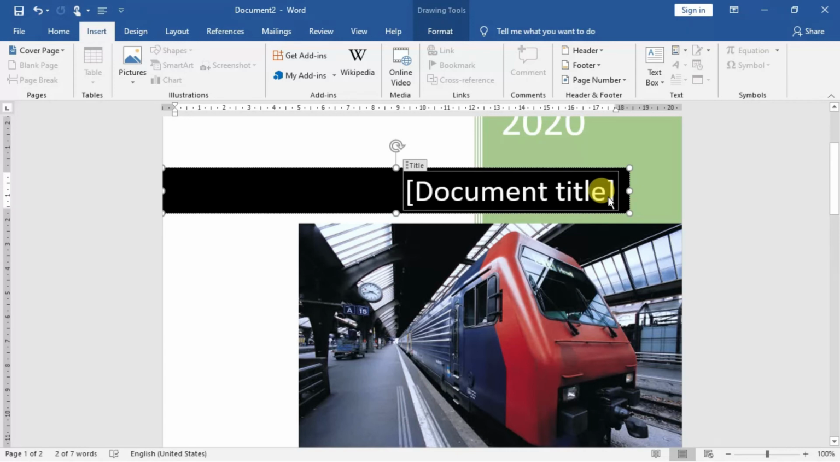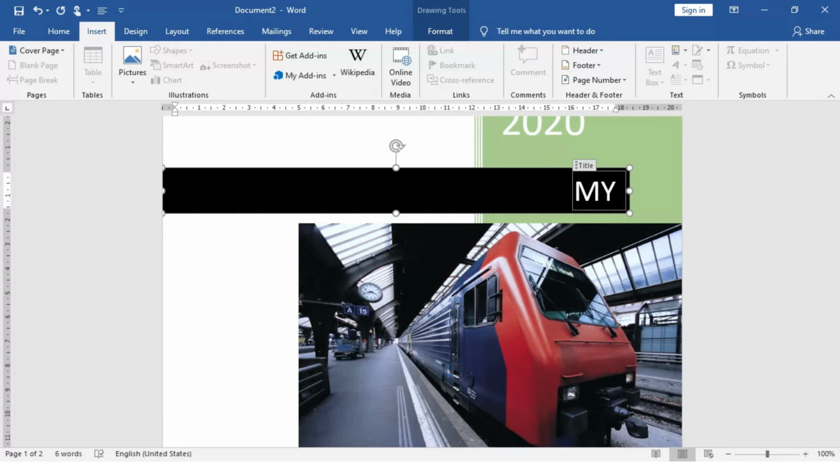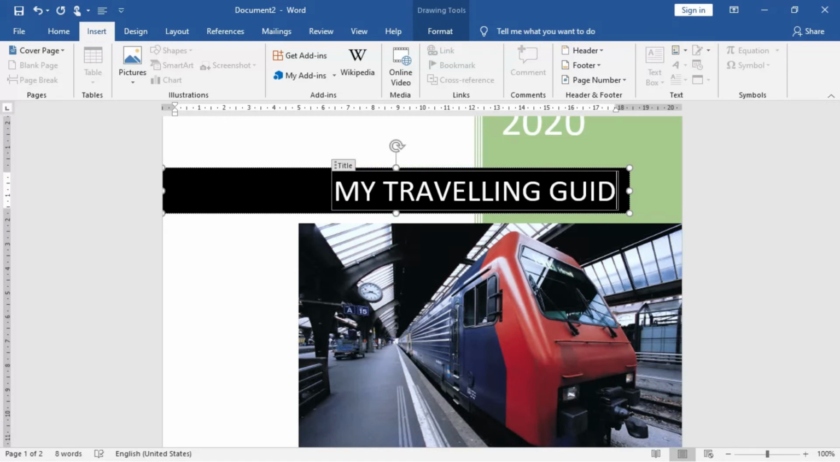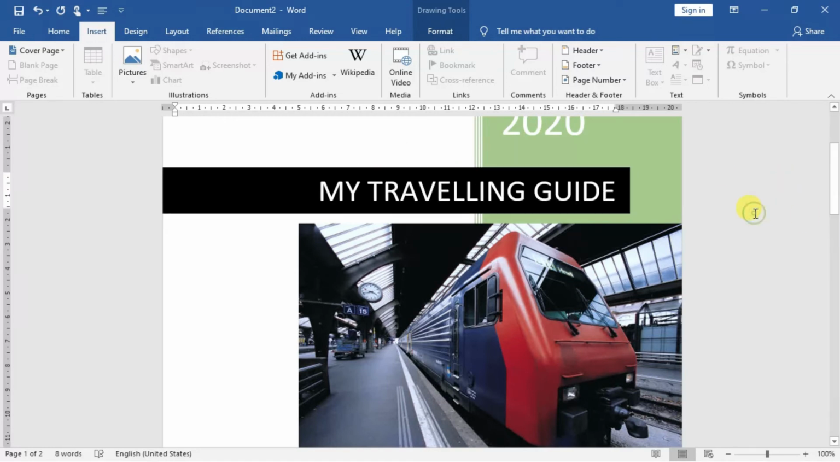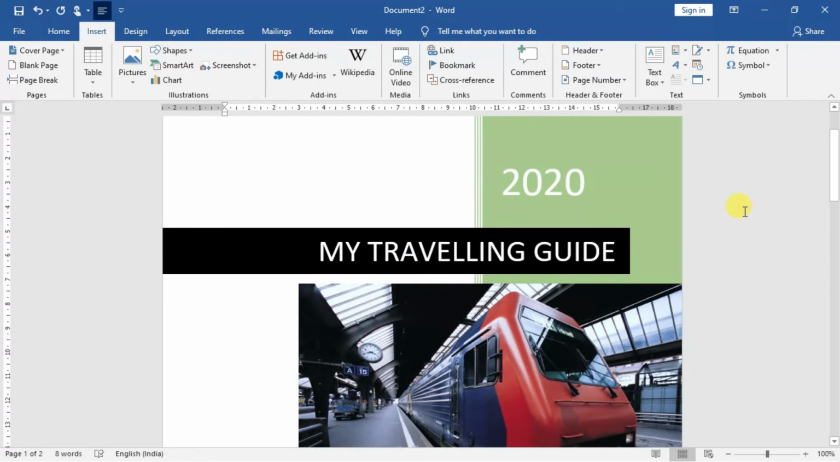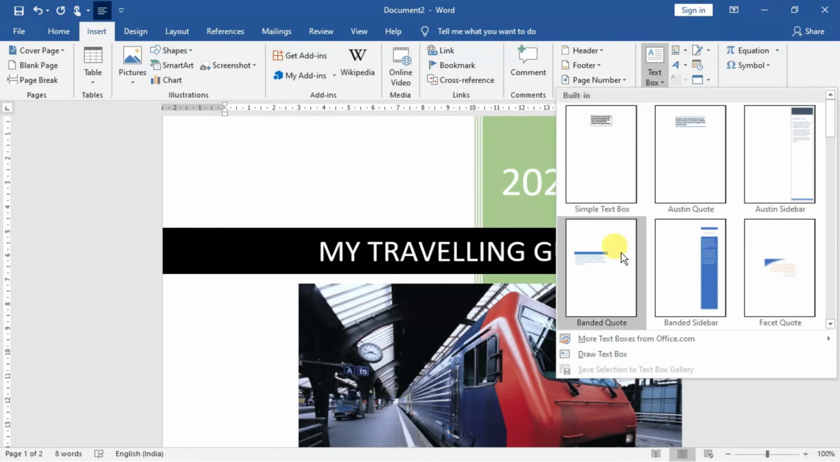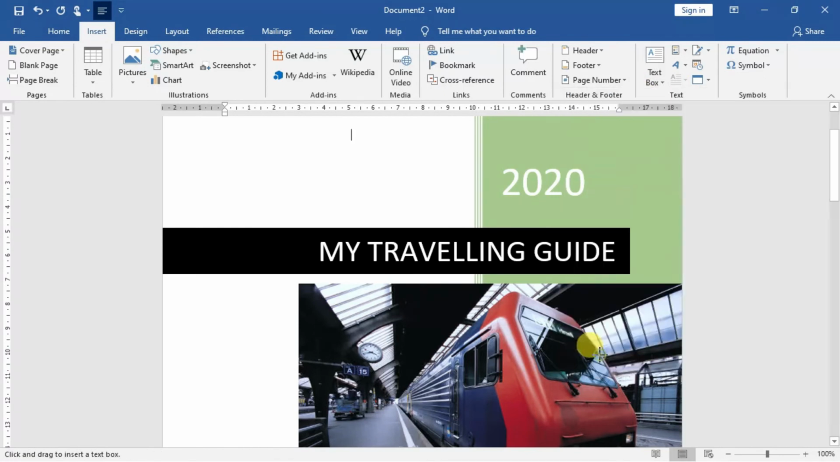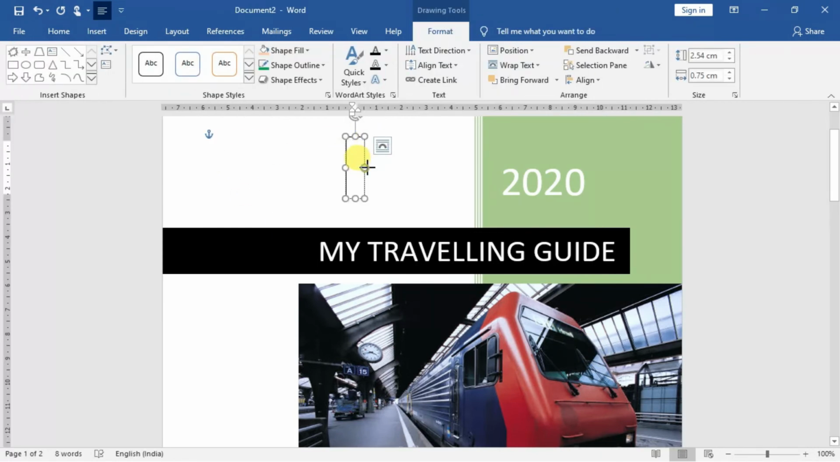Suppose you are writing my diary, or my traveling guide. You can create it in this way. And if you want to insert a text box or add some information, you can go to the Draw Text Box option under the Insert tab. Just click over here, the text box will be created and you can write your text out here.